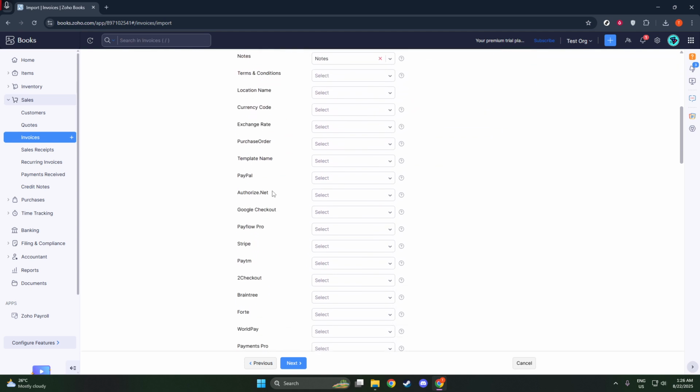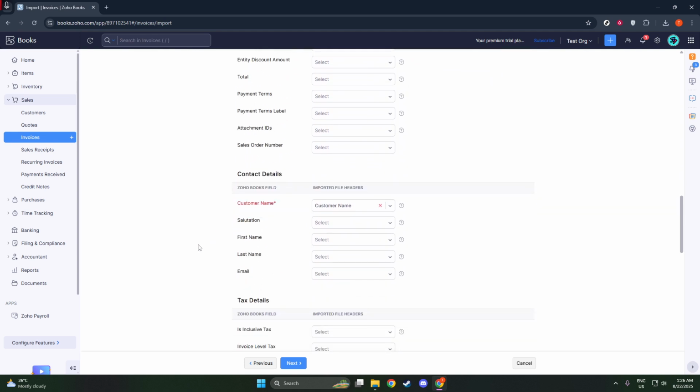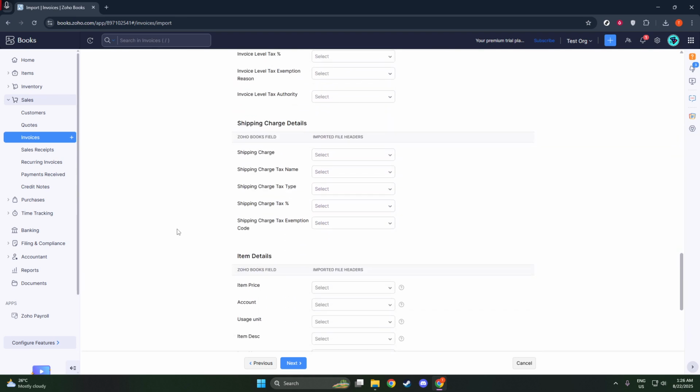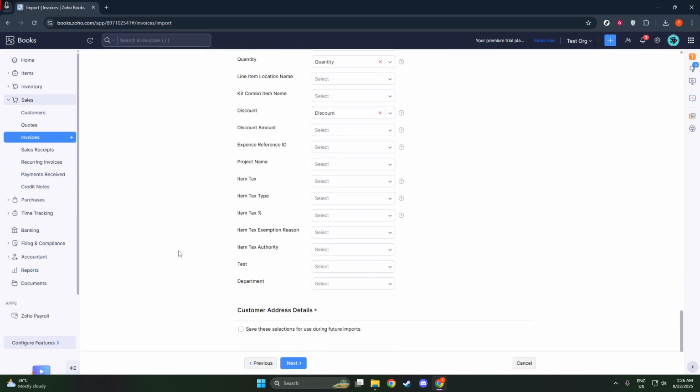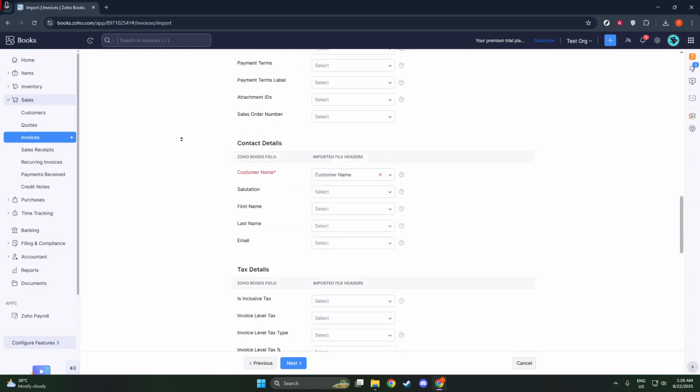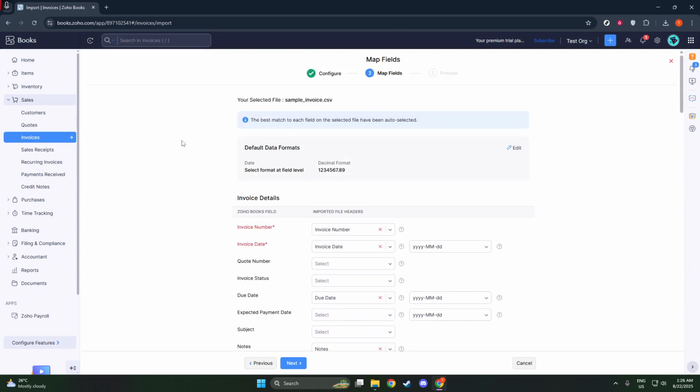Moving along, you'll come to the Map Fields tab. Here, align your file columns with the corresponding fields in Zoho Books. This alignment ensures that all your data flows correctly into the system. Zoho Books smartly allows you to save this mapping for future imports, a time saver for those who handle frequent imports.